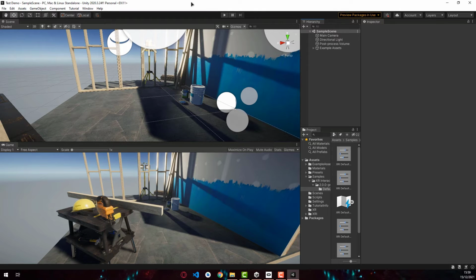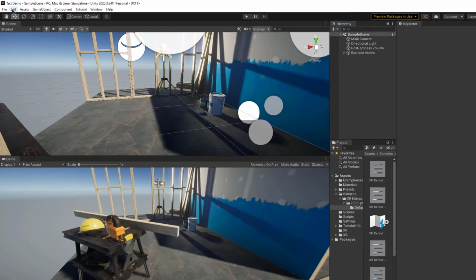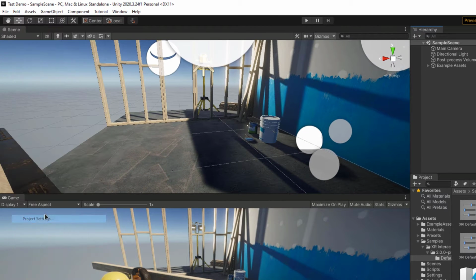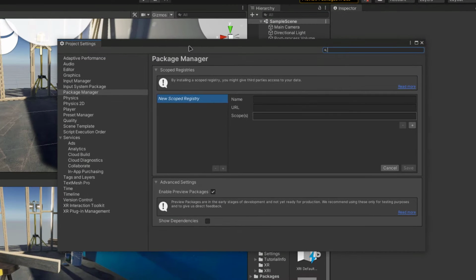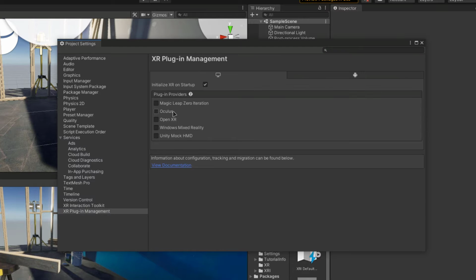Now coming back to the Unity, we're going to head inside the project setting by going over to edit and then clicking on project settings. In here, you're going to head over to the XR plugin management. Now you're going to select for Windows or for PC, you're going to select Oculus.